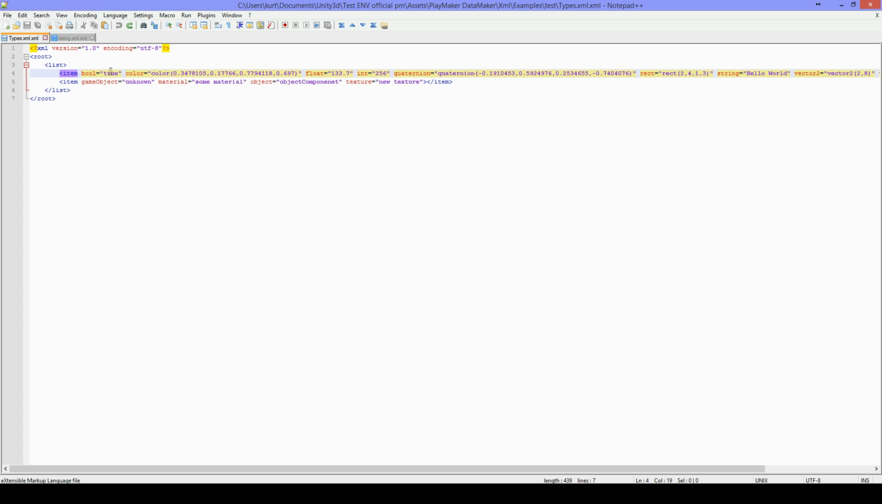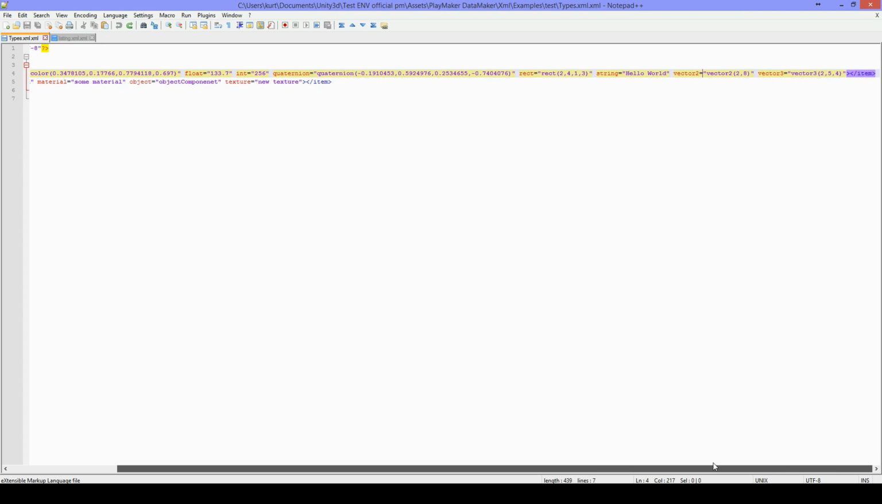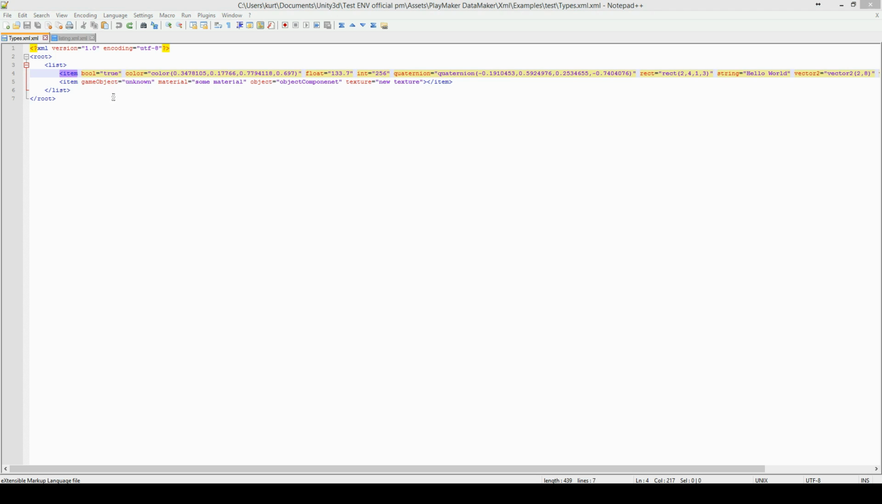You can see here I have set a bool, sorry, a float, color, an int, a quaternion, rect, string, vector 2, and a vector 3. On the second item, I have a game object, a material, an object, and a texture. These 4 types you can also get directly, but they are a bit more complicated, and I don't know exactly how to do them myself. So if I figure them out, I will make a separate tutorial for those values.